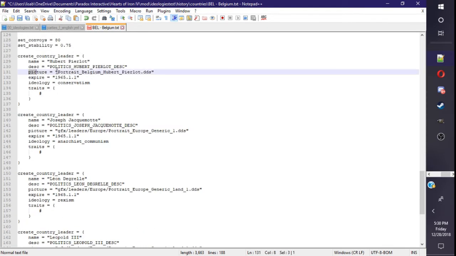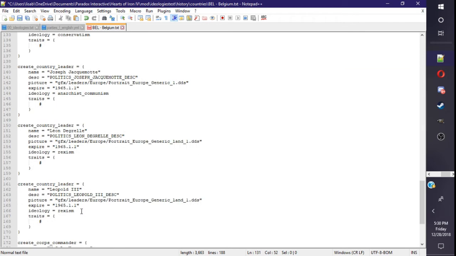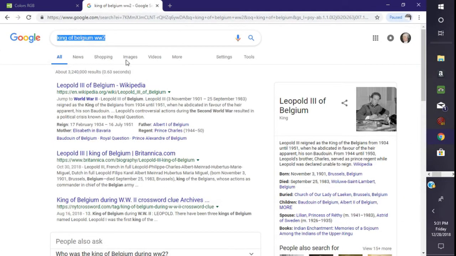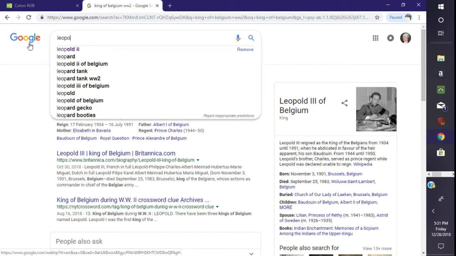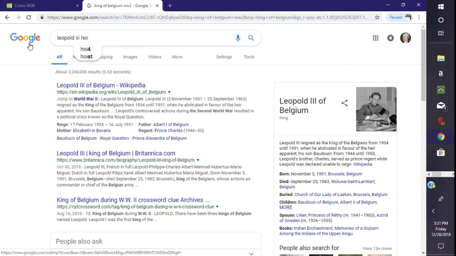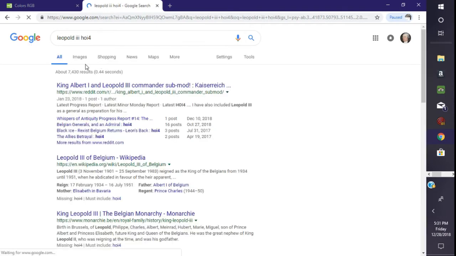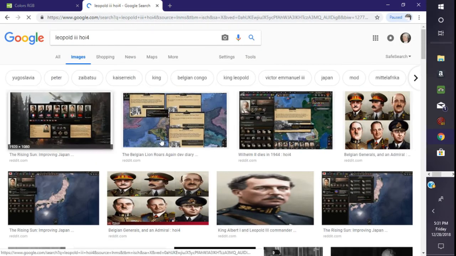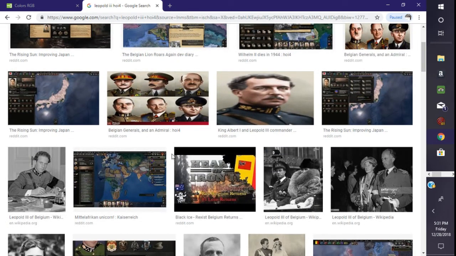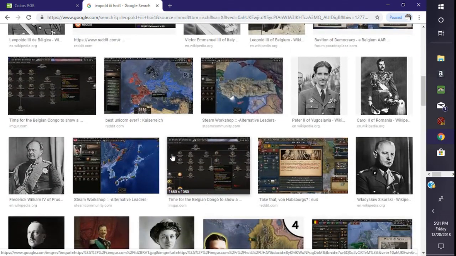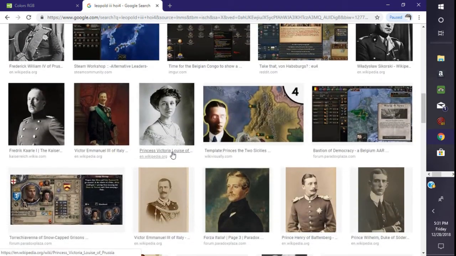We're just going to wait, because these are generic pictures that the game picks. So we're going to have a unique one. It's not going to be that guy. We're just going to maybe search Leopold the Third. Just search Hearts of Iron HOI4 after, and someone has probably made a portrait for him before. Doesn't look like anyone has anything.